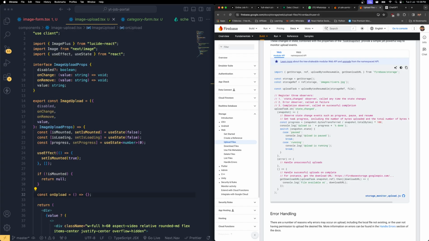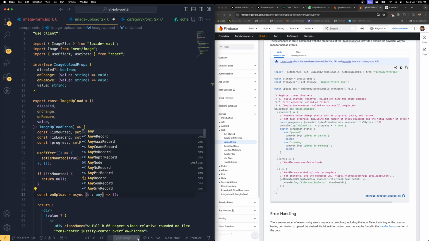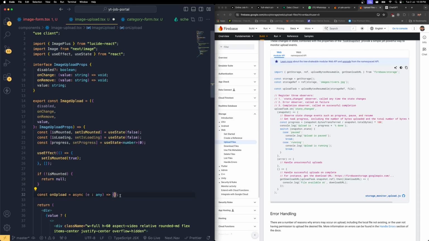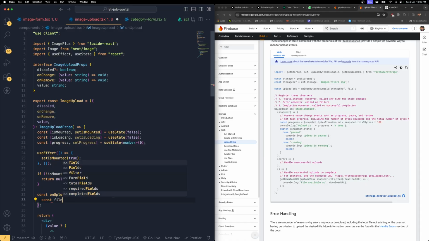Okay, so what we have to do is, let's get back over here. This function is going to be an asynchronous function, and this function is going to get an event which is going to be an any type. We can keep it as an any type for the time being. Then inside, I'm gonna get the const file from this event dot target dot files of 0. You can keep it as an any type, or you can keep it as an HTML event.